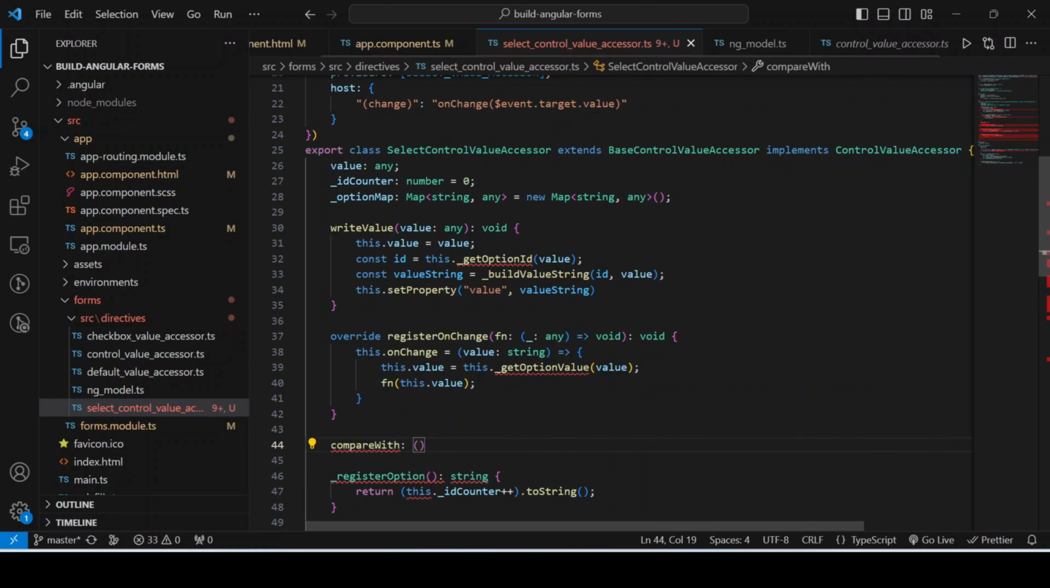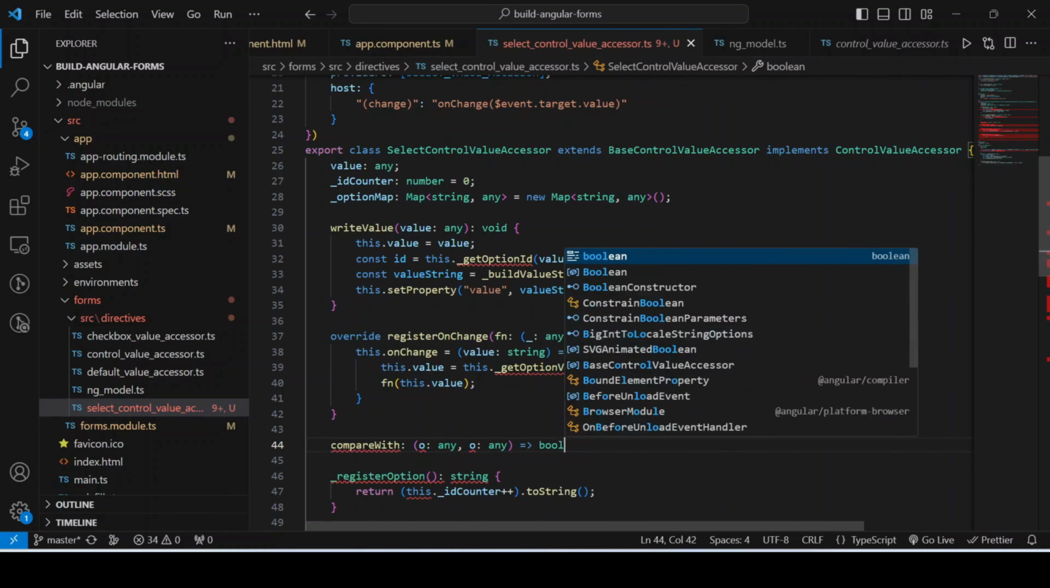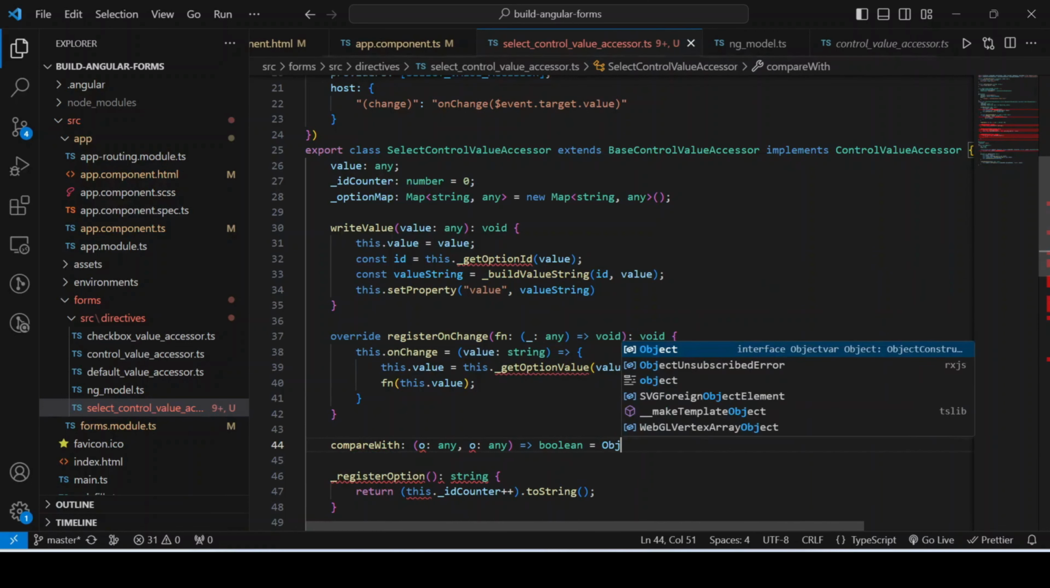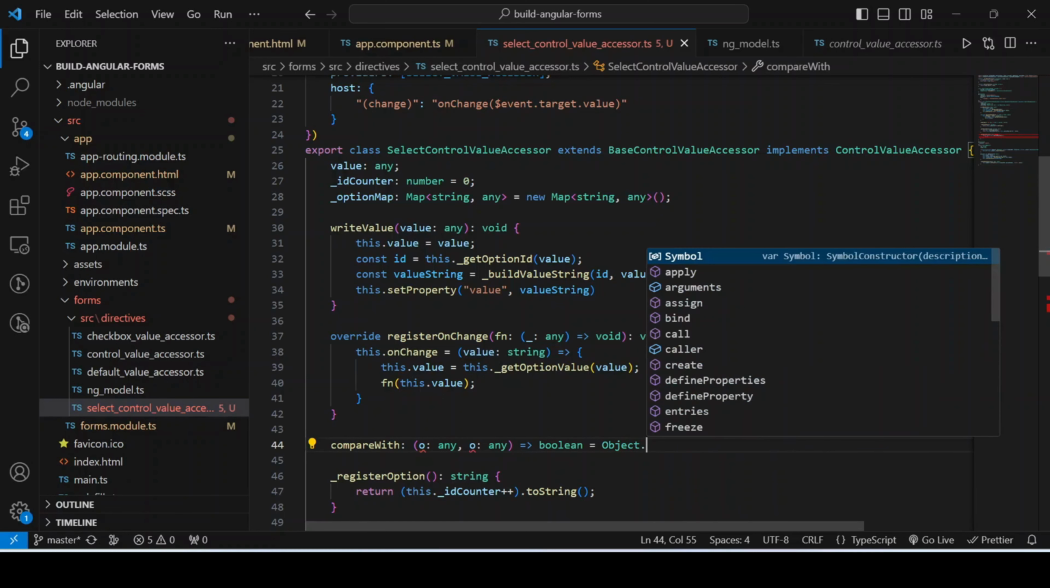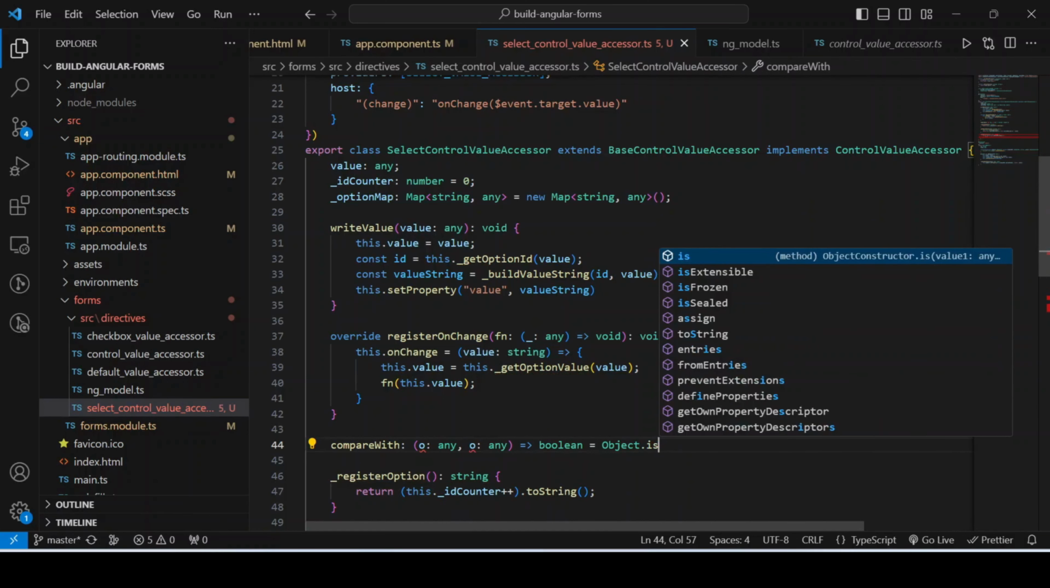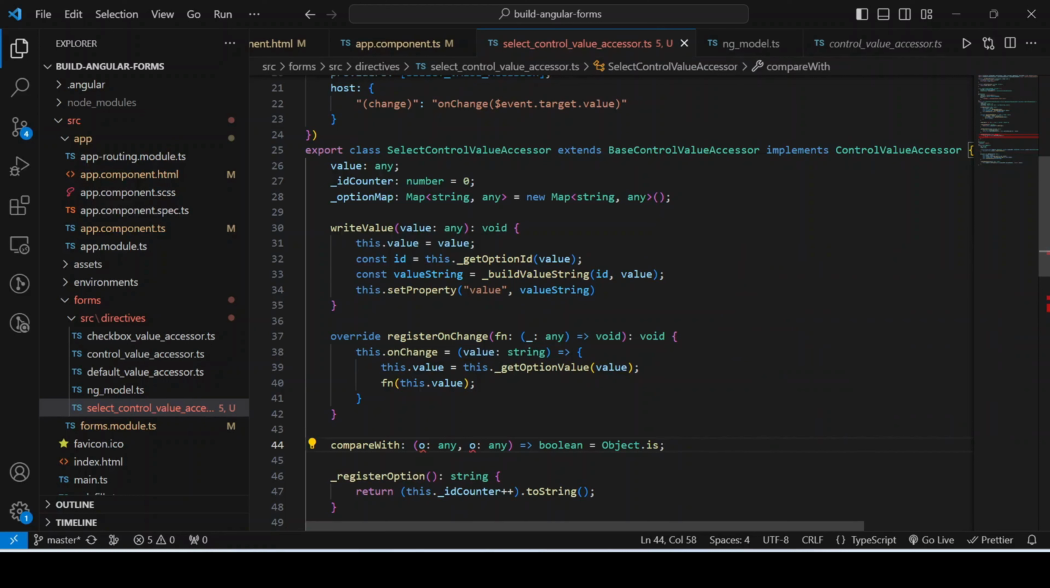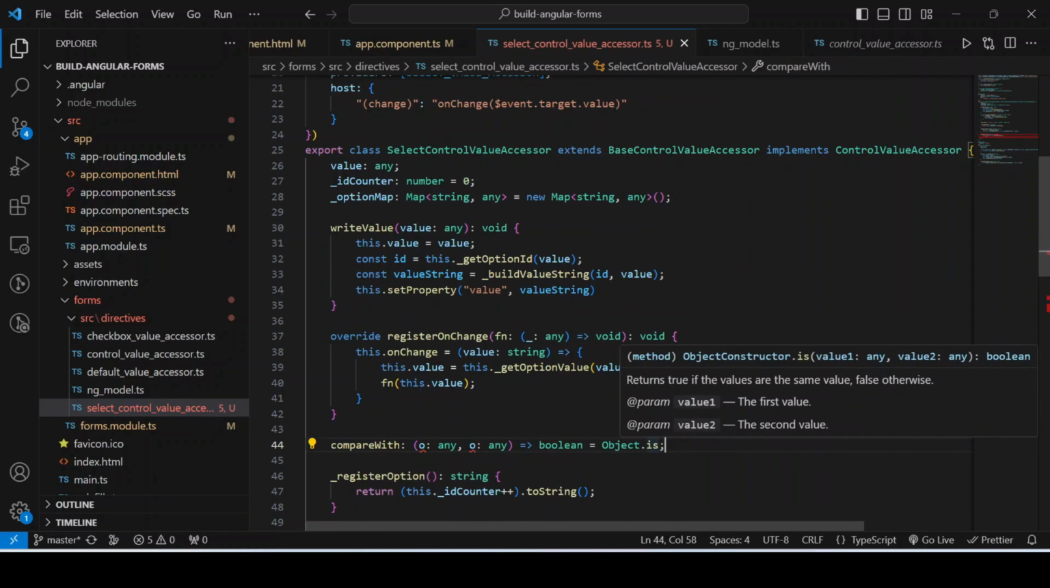Okay, so it's a function of type something. It accepts two objects or two parameters of any type, of type any, and what it returns is a boolean. So we can keep a default implementation of the compareWith function. We can simply assign the reference of this existing function in JavaScript, that is okay. It compares the two values and returns true or false.